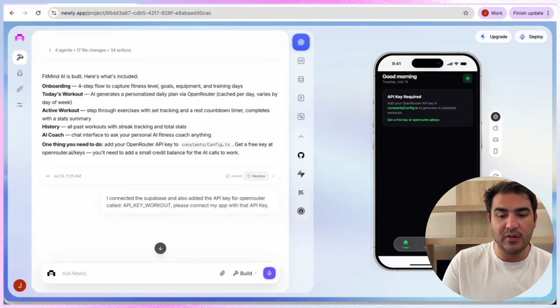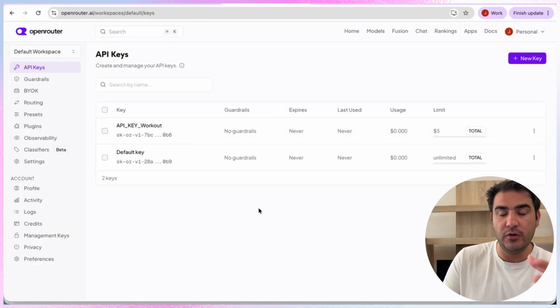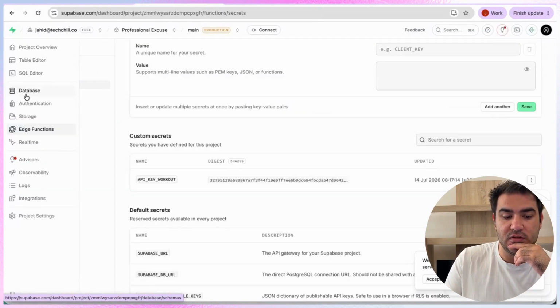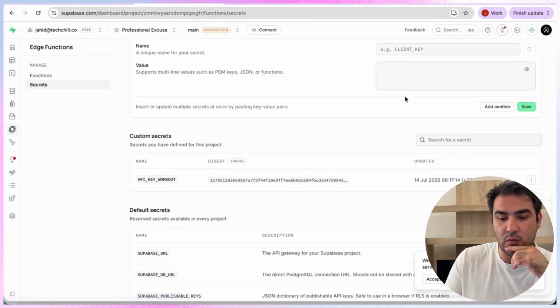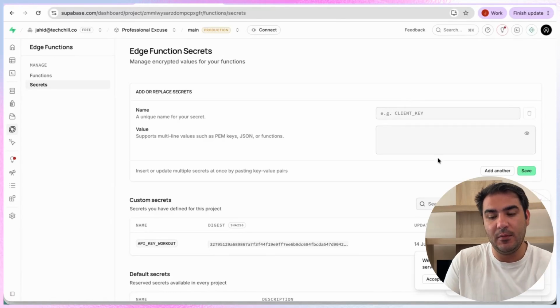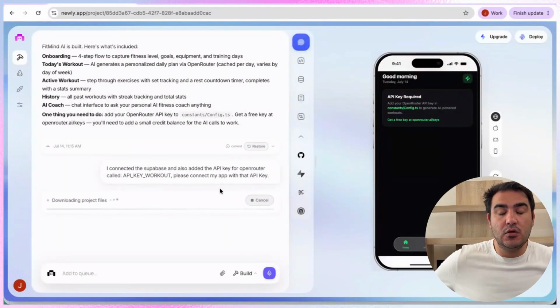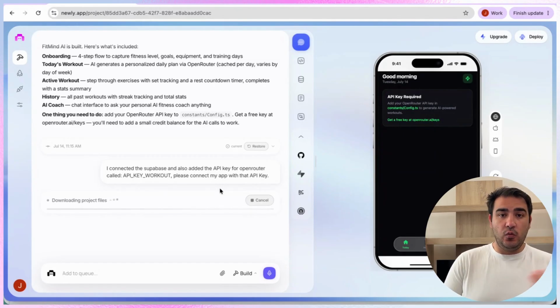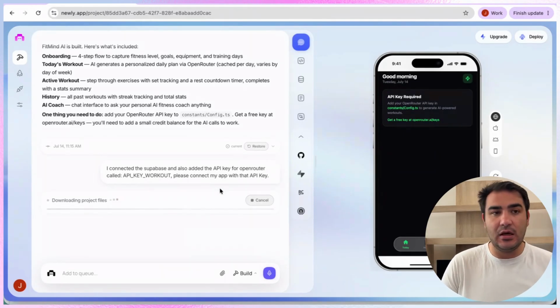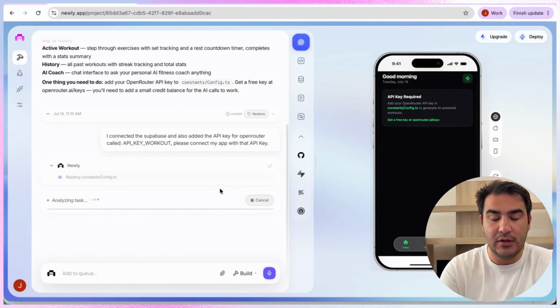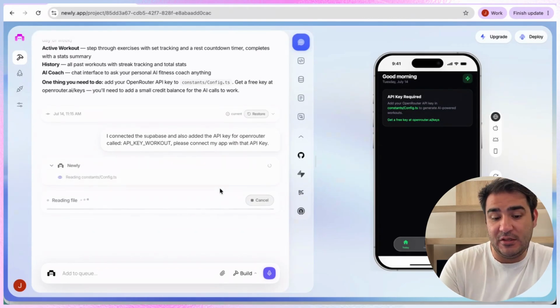We copied the key from our OpenRouter account, which is for free. Then we come to each function, and then we just come to secrets. We just add the name, we just add the value, and then we save it. And then we ask Newly to actually build the connection. So you can actually use any AI tool that you want for video, for text, for voice, or for anything. So you just follow these steps, and you have the API key integrated in your app.